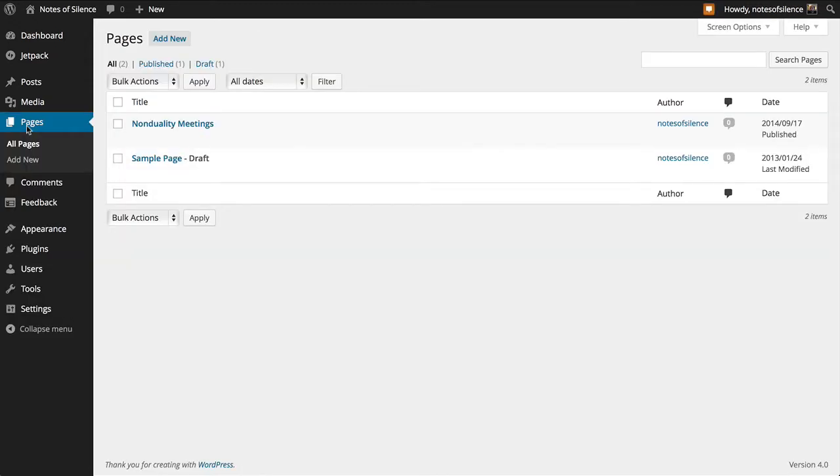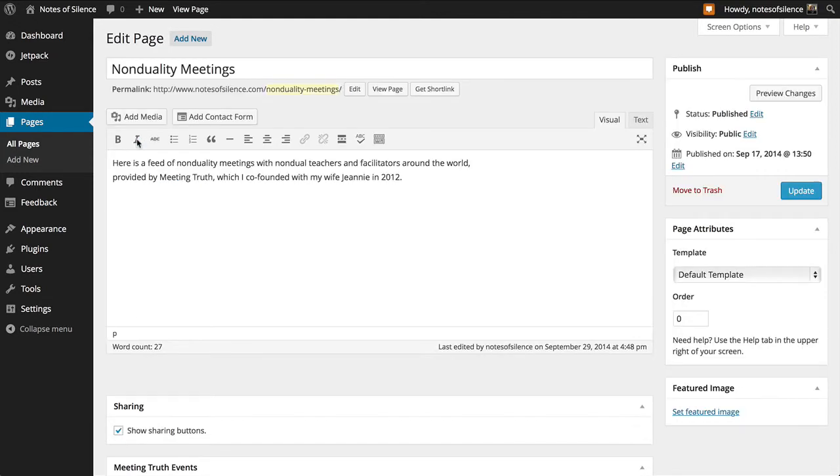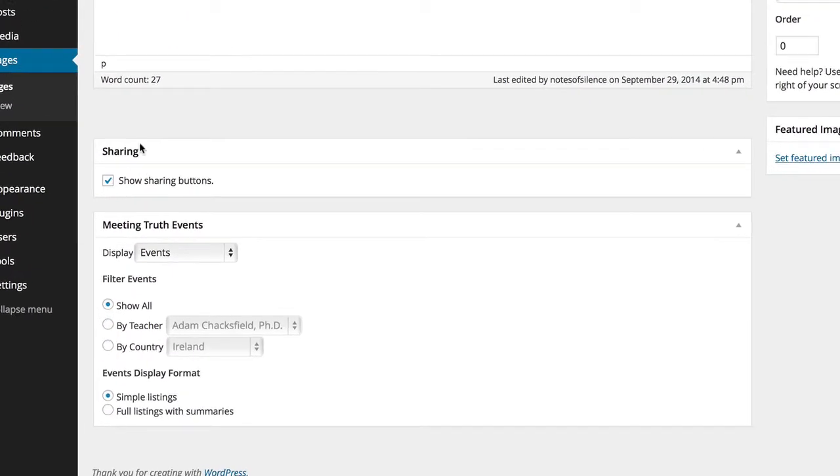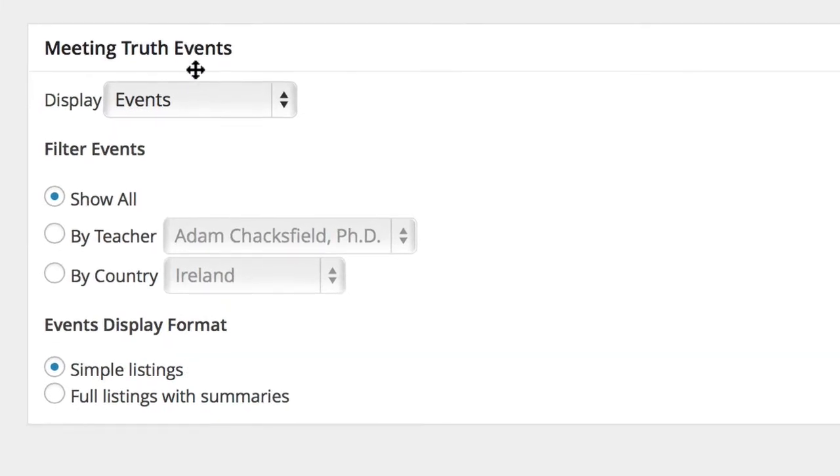Now we want to place the plugin onto a page or a post. It can go on either, and the process is the same for either. You see I've made a page already called Non-Duality Meetings. I'll hit edit. And you can see in my text I put some introductory text in, and down the bottom we've got Meeting Truth events.